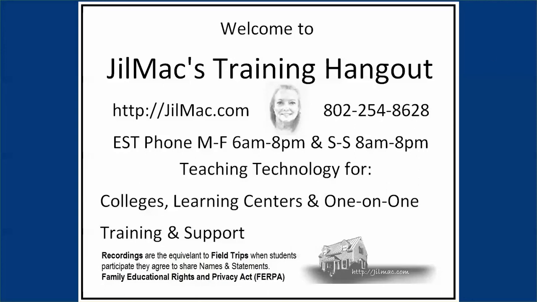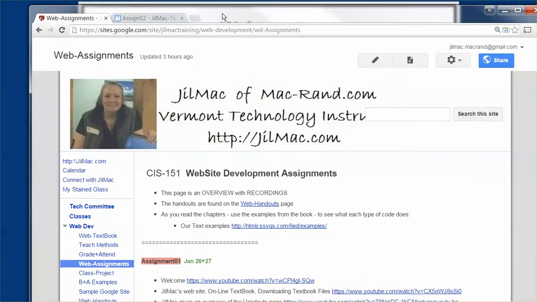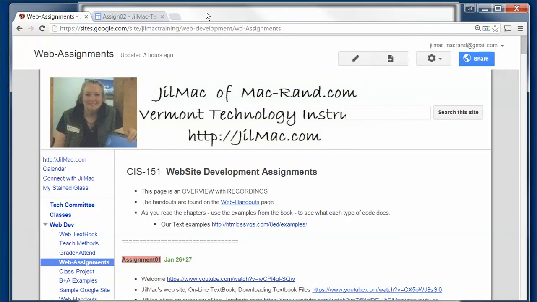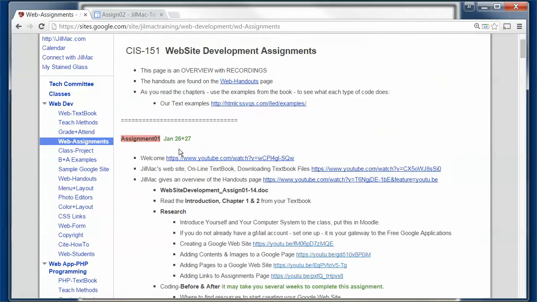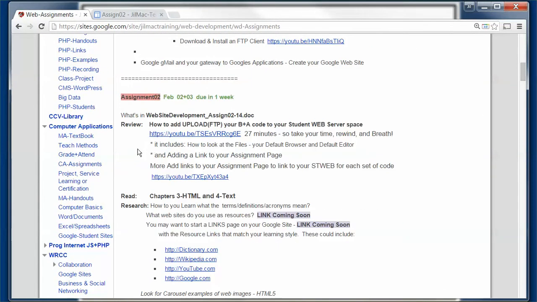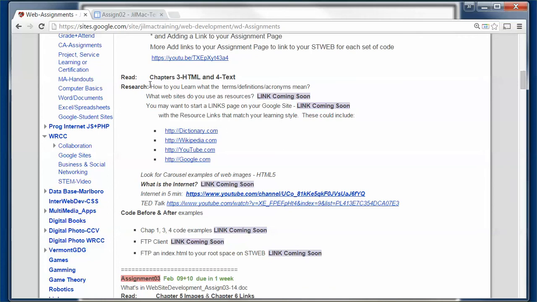Okay, so our assignment, and about now we're on assignment 2. This is the review. And the research is, how do you learn about different terms or acronyms and what do they mean? And what websites do you use for your resources?